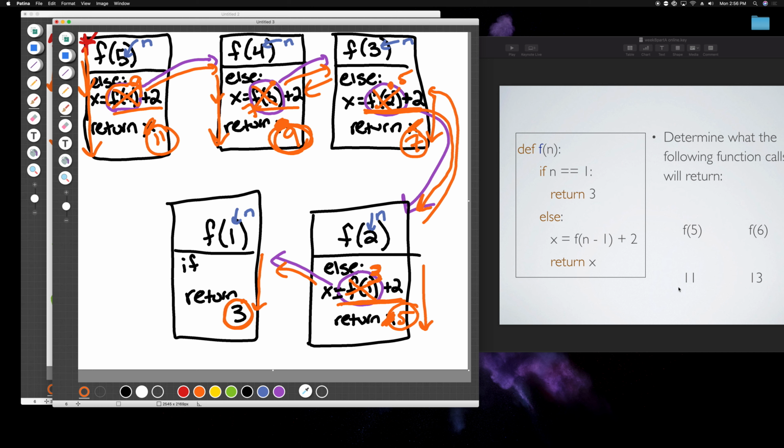Another thing that I do want to point out is between all of these boxes, between all these function calls, the variable x is what we would consider to be a local variable, right? So the value of x is specifically a value that only exists in that specific rectangle. So the scope here is going to be these individual rectangles here.